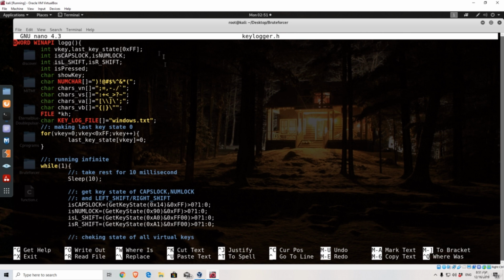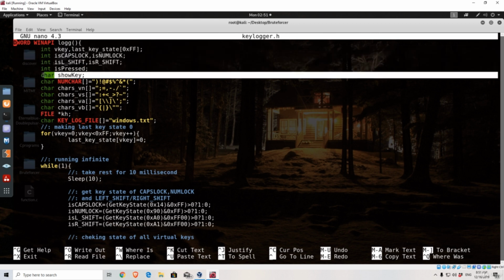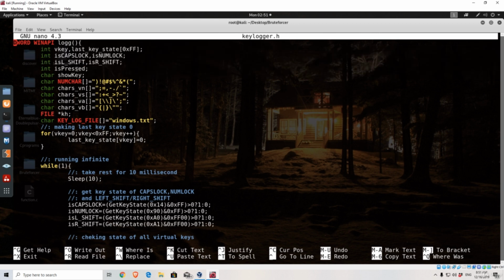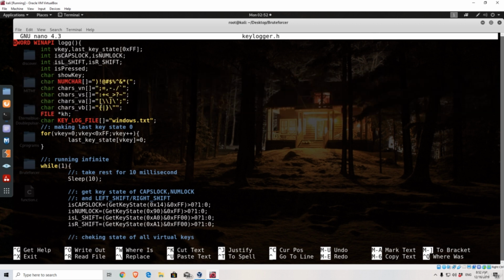Now, the most important and key variables to this are these integer variables right here, as well as this show key variable right here. I will explain them as we get to the actual part where they are used. Right now, let's go down, and here we have some char variables, which we will use in order to actually print out certain characters inside our keylogger.